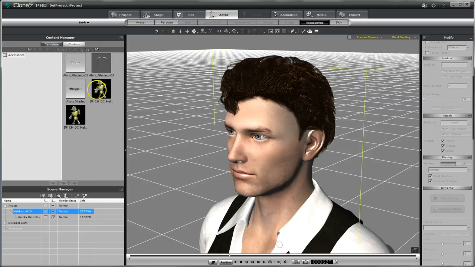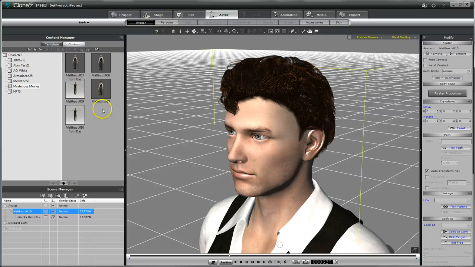If we go to the actor tab and go to avatar, here's all the Malthuses. That was Malthus v10 from Daz. I'm just going to call this Malthus v10. Or if you want to call it iClone or whatever, just so you know that it's the final one, or Malthus with hair. Basically whatever. Hair, and of course Nikki AK if you want to be specific about the hair he's wearing.